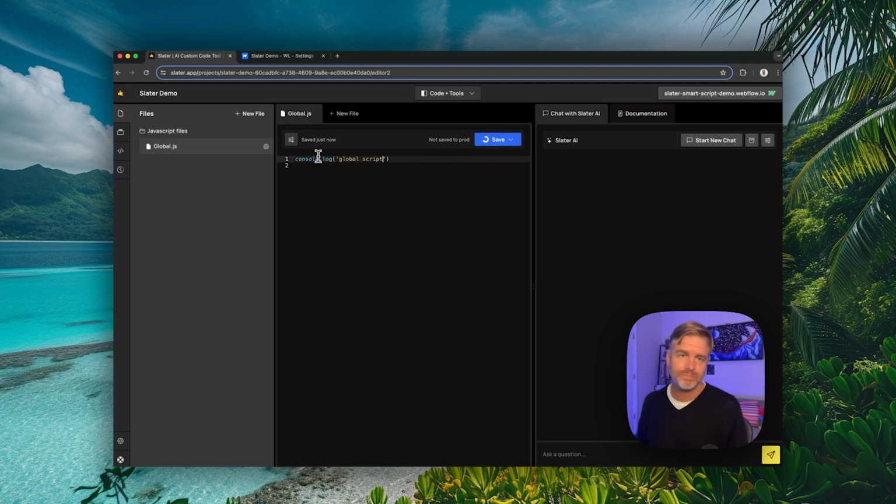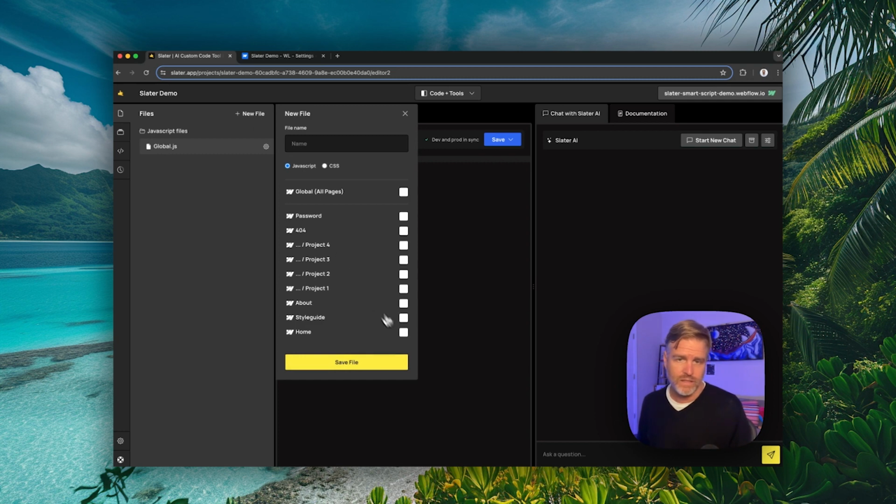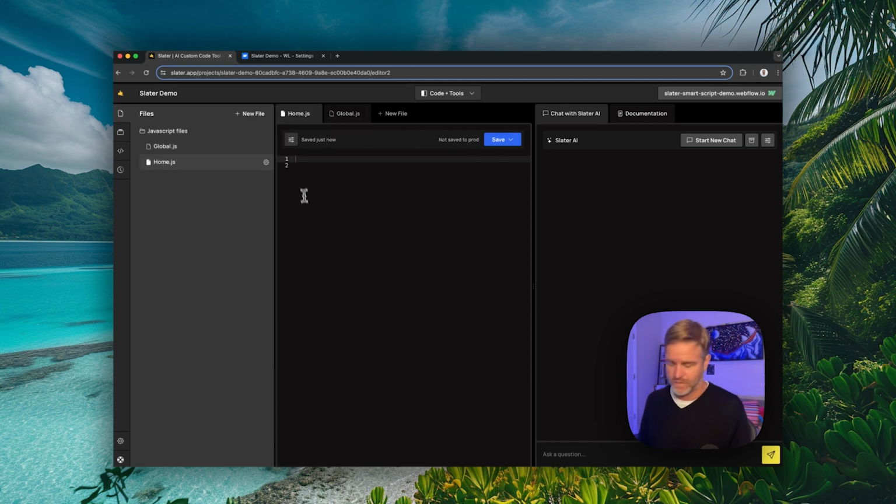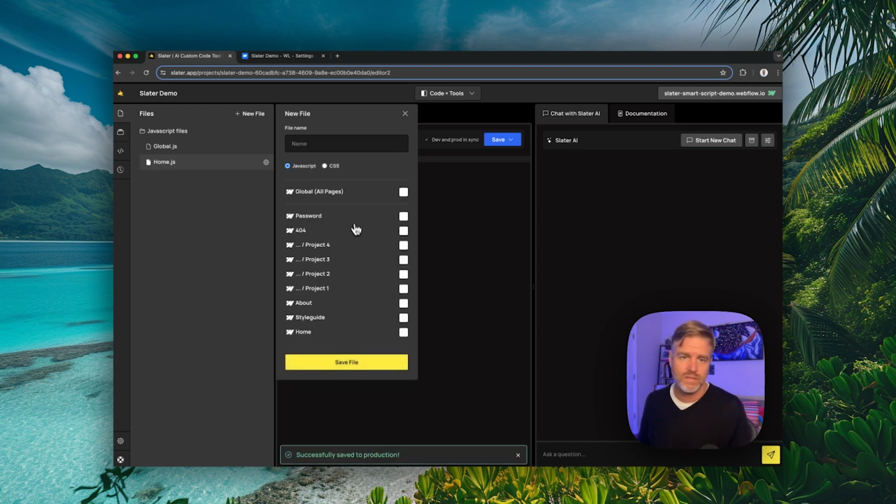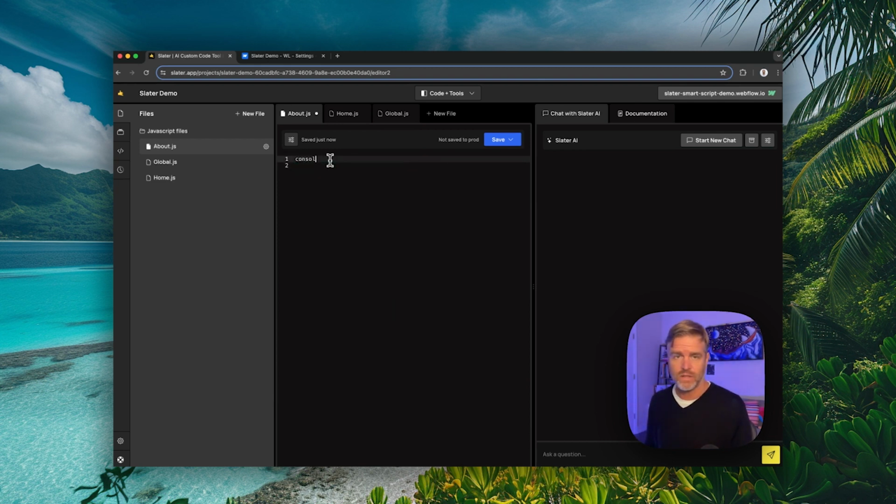And we'll save that. The next thing I'm going to do, just so we can see some differentiation, is make a home script. We'll call that home, map that to there, and add console log home script just to be consistent. We'll save that. Then let's do one more so we can see the difference between these. I'll map this to our about page. We'll say about, save that file, and console log about scripts. All right, great.